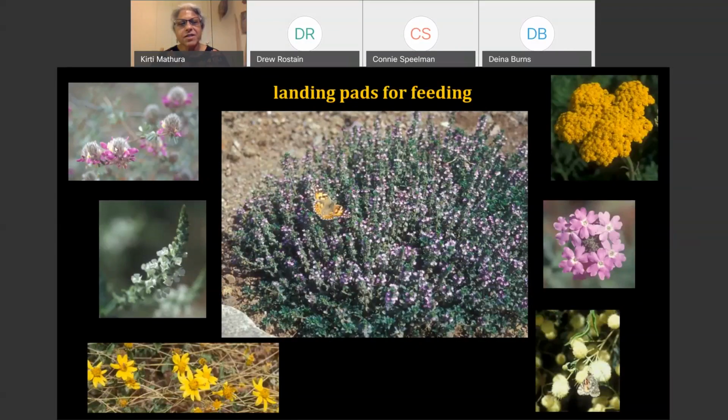So if you see the configurations here, we have this landing pad and numerous individual little flowers of this cluster. They can land and feed off of several flowers at a time. Same with this floral configuration. With our composites or daisy or sunflower relatives, they are actually numerous individual flowers in this head. So again, perfect landing pad, and the butterflies can sip from each individual flower as they're perched there. Another landing pad, several flowers to feed from here again.